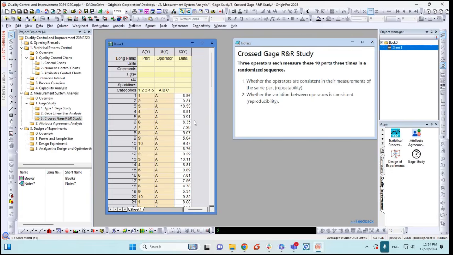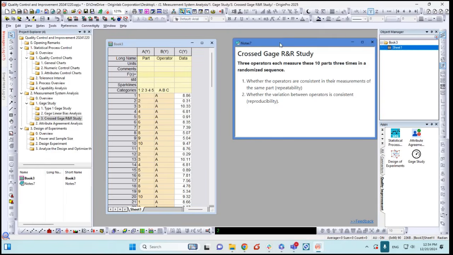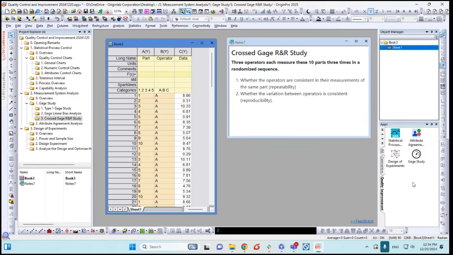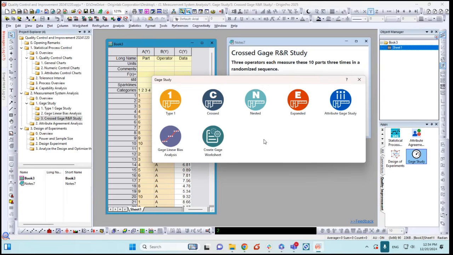Next, the crossed gauge study. We have the previous two tools to measure the uncertainty of a gauge, but we can use this crossed gauge study to measure the variation or uncertainty of the measurements according to different operators. If I open this tool again, we have the crossed gauge study, nested gauge study, and expanded gauge study. So there are different setups of the experiment.